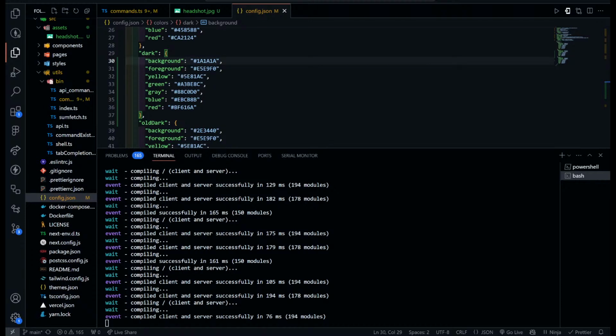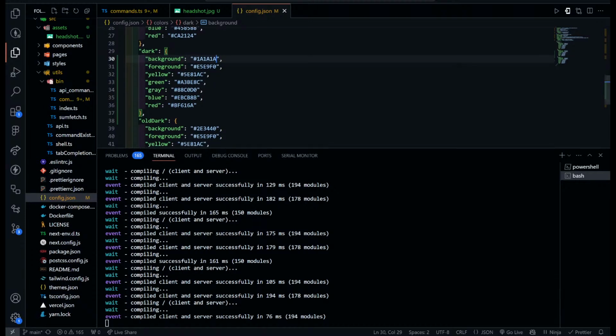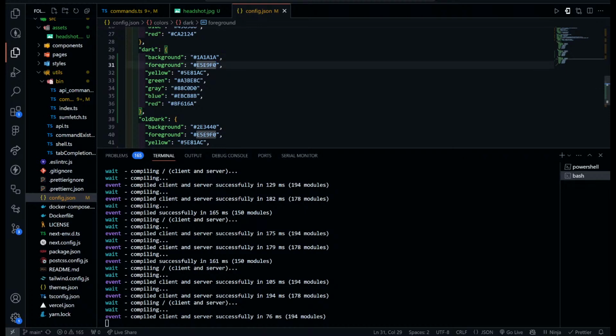Okay. So for the foreground, we are using FFF, which is white color, for the text. For the yellow, we are using D4, and for green, we try to use 0000, like a purple color.